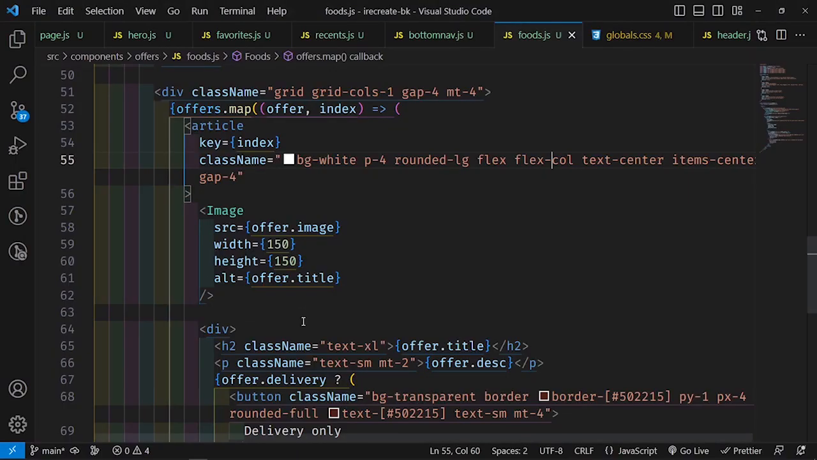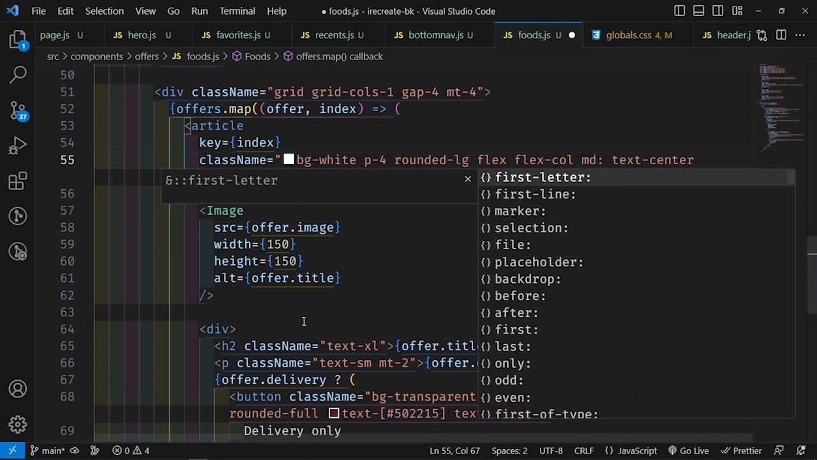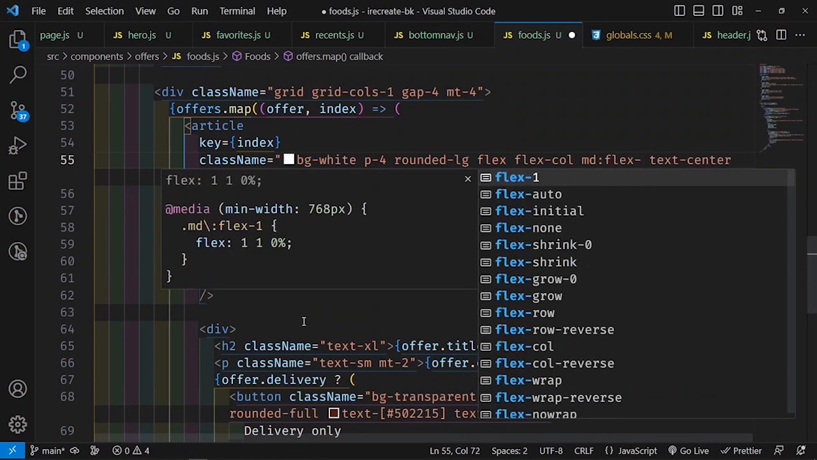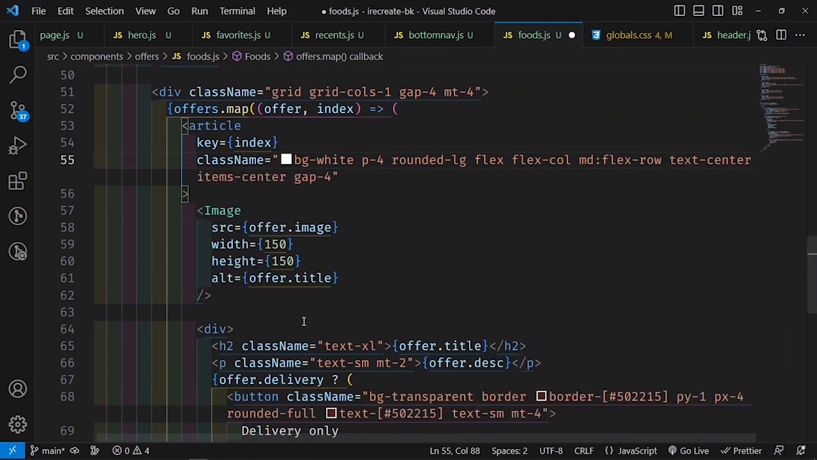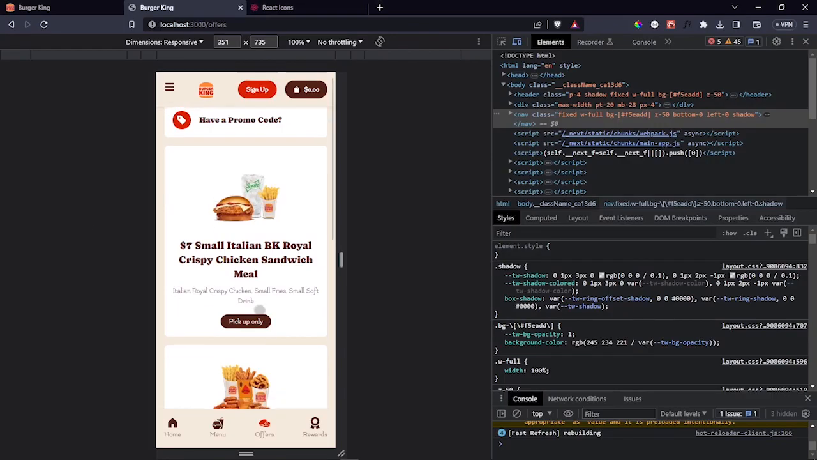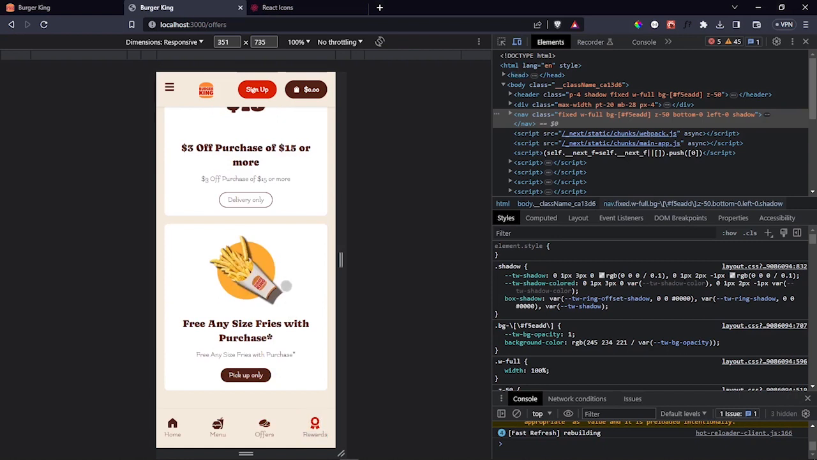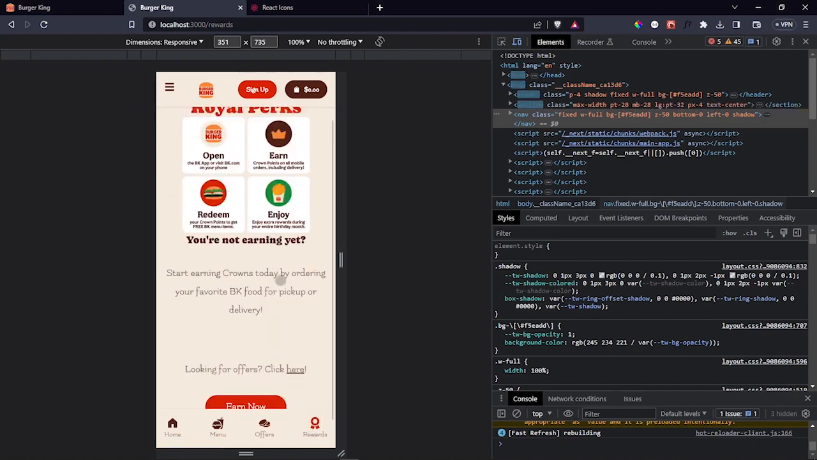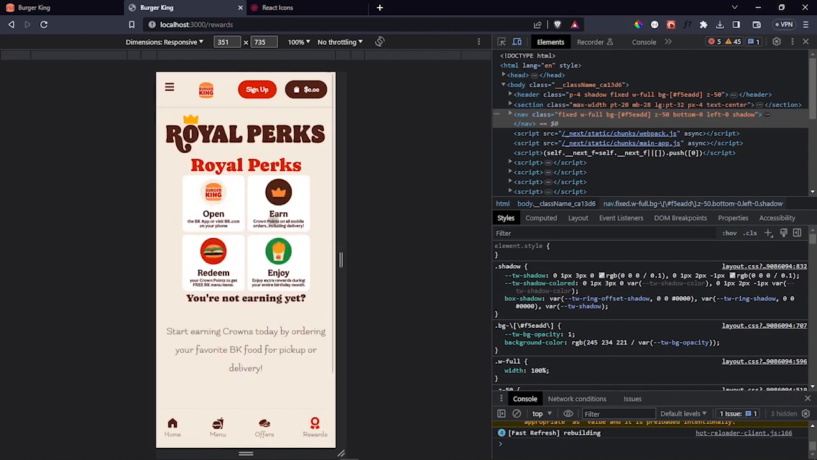And then what we can do is we can say that for medium screens, then the flex should go back to row. And then right after this, we can say that for medium screens, then the text should go back to left. That instantly makes it much better. And then for the rewards page, we don't really need to do anything.